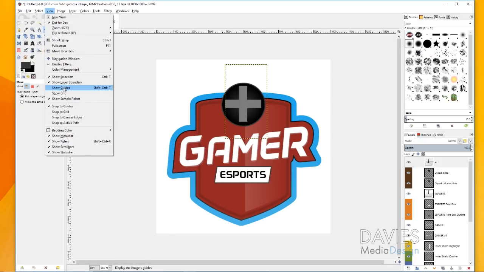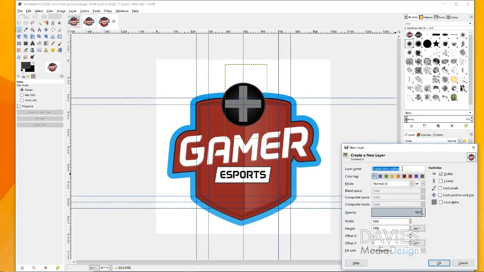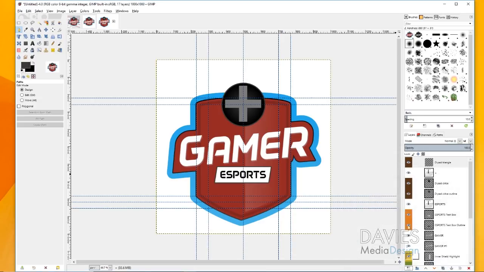And so I actually am going to go to View, Show Guides again, and I'm going to use these guides to help me draw a triangle. But I'm just going to create a new layer before I do that and just put DPad Triangle. Set the color tag to brown and click OK. And with my Paths tool selected, I'm going to use my guides to just create some triangles.